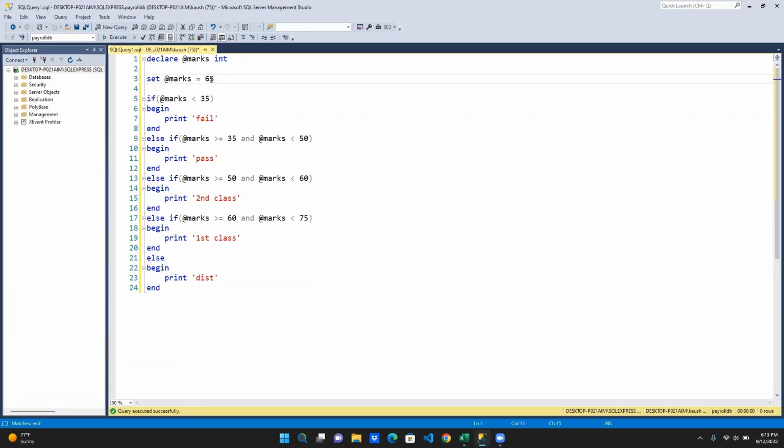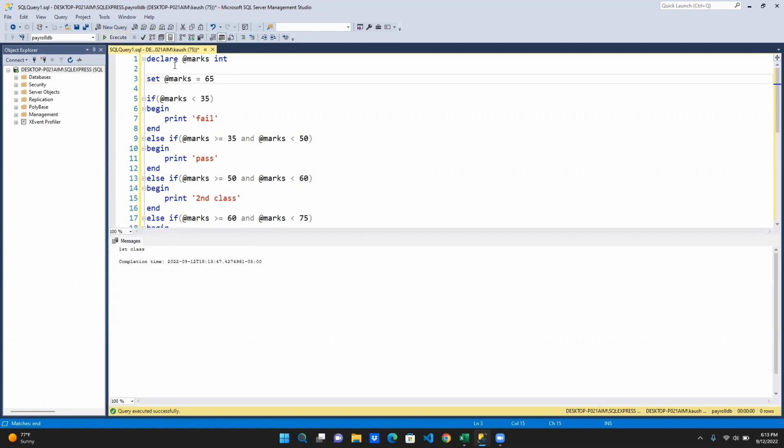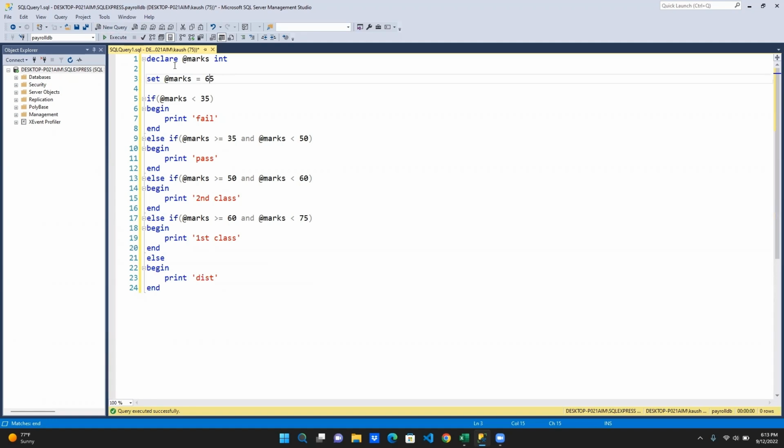Yeah, sir. Akila, can you go ahead and tell in which block it will land? It's first class. It comes under, okay, marks less than 35. No, it will go to the else if. Yeah, we are good actually, right? Go ahead and execute. This is how the if statement works in SQL Server.